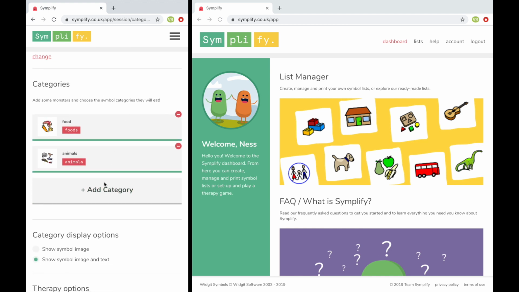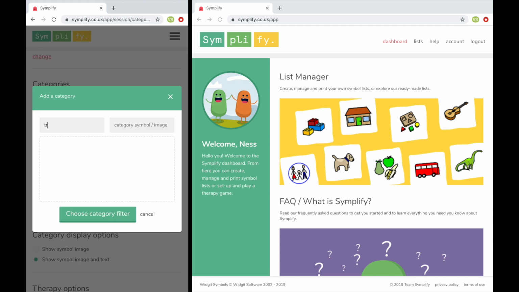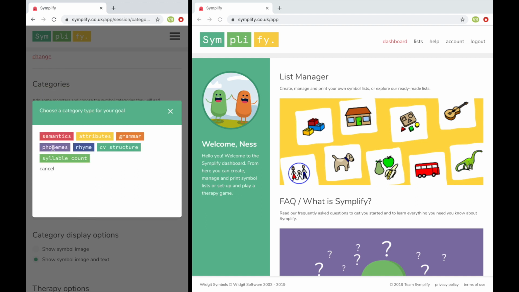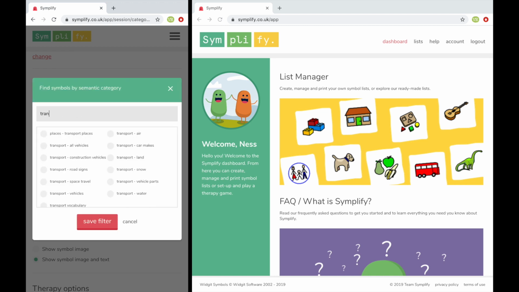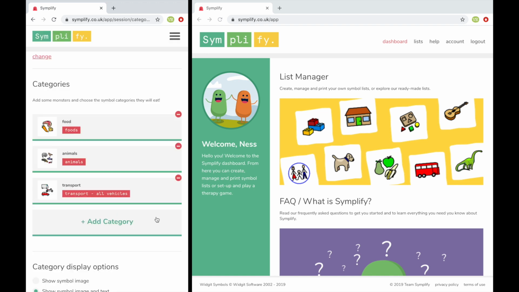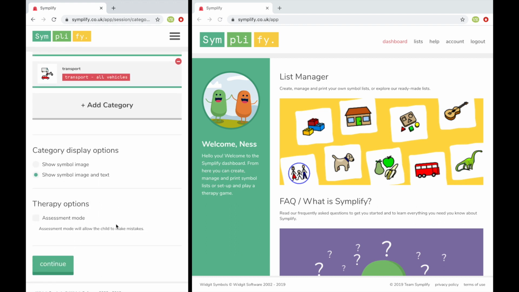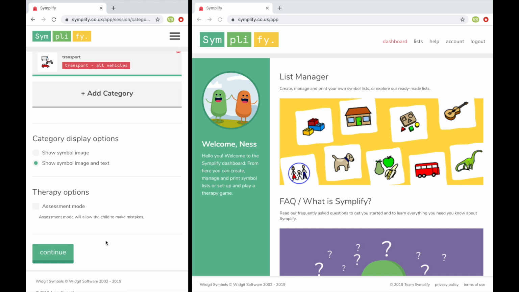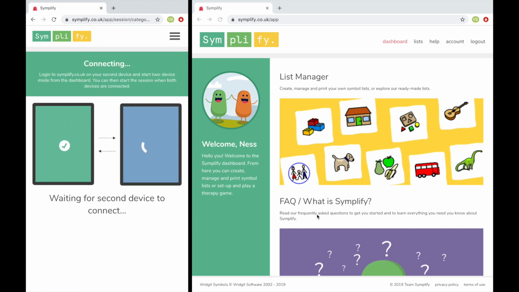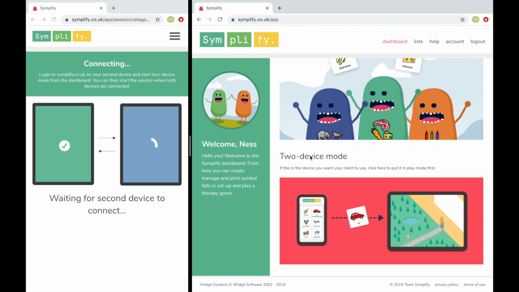And finally, what did we have? Transport. Transport in there. Let's have a look for the vehicles symbol. Yeah, we'll go for that one. And we're going to go for transport, all vehicles. So we've now told our monsters what we want them to eat. Again, we've got the options here for whether we want just the image on the monsters or the image and the text, and also assessment mode if we want the monsters to eat any old thing we give them. So again, I'm going to put this client device into 2-device mode.